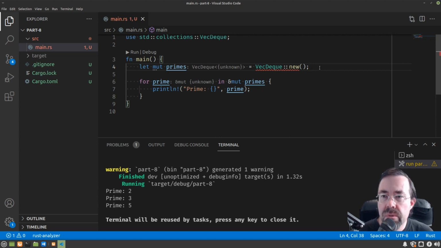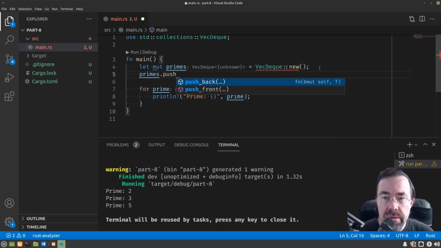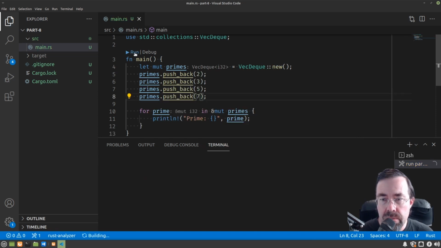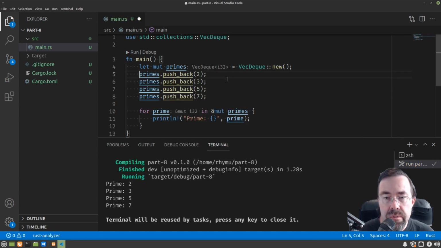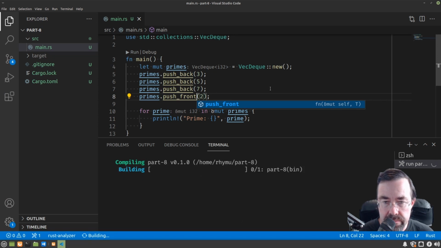Now, by default, there's no equivalent to the vec macro for VecDeque, so we've got to go back to pushing prime numbers in here manually. But you see, we have two options. We can either push onto the front or the back. Let's push onto the back some different values. Running that. Now that works, but we could have also just taken the two and pushed it onto the front at the end, and we'll get the same result.